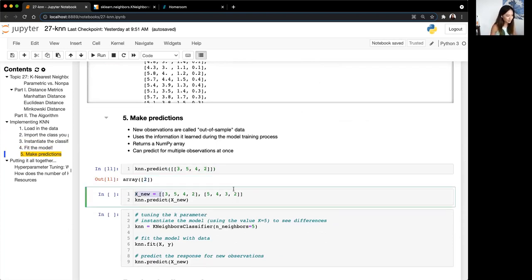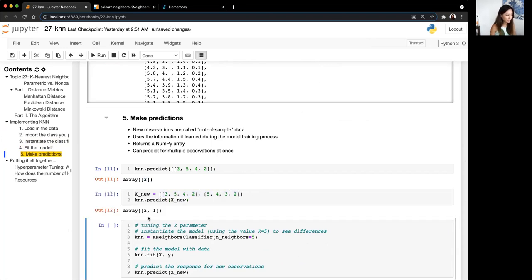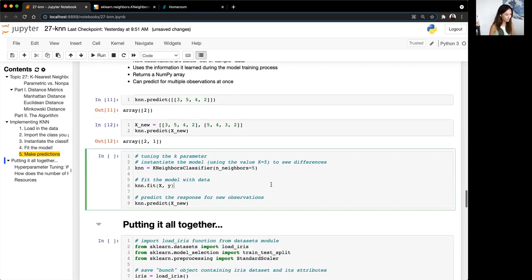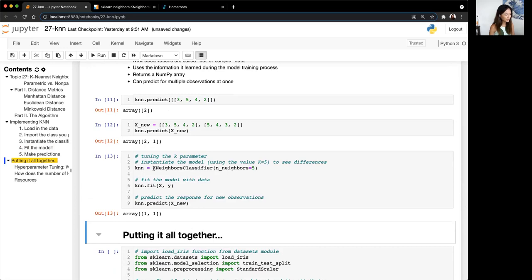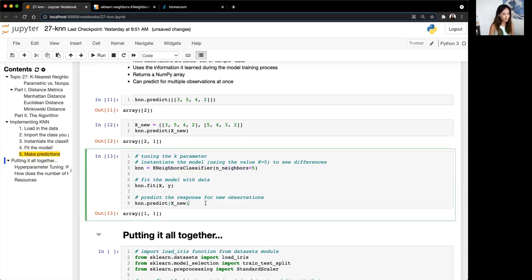I can also do this on multiple unseen data arrays, and the first one is going to be 2, the second one is going to be 1. So that's how you can make unseen predictions. This is going to come back when we get to our project. Cool. So again, we're instantiating our model, fitting the model, and predicting.